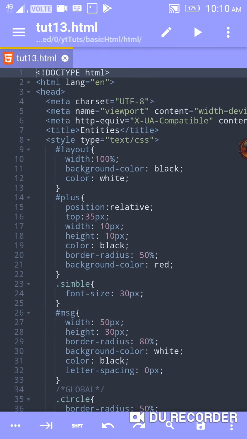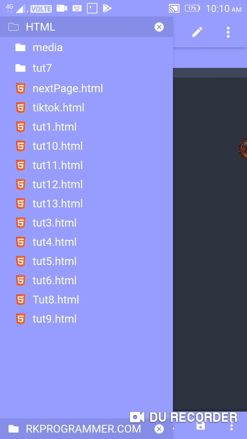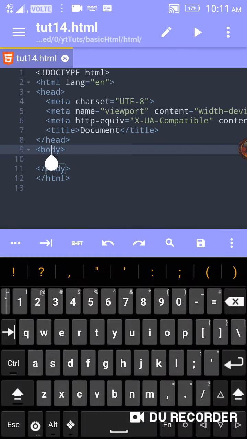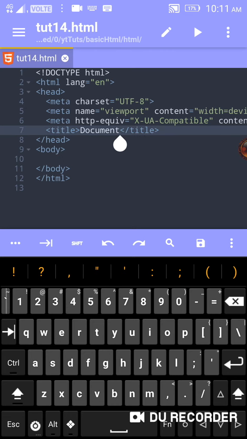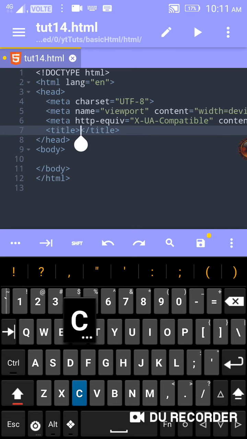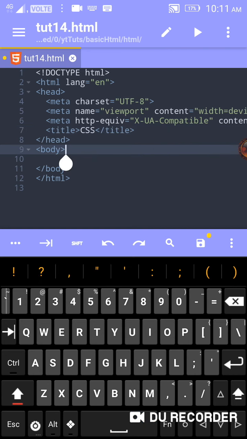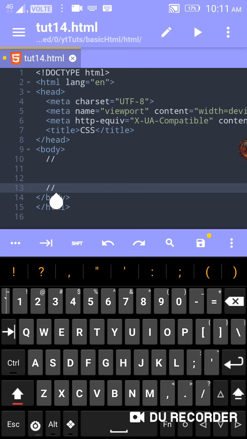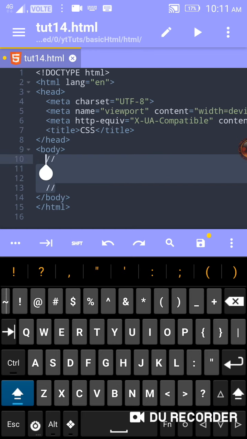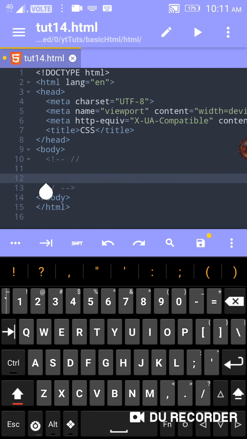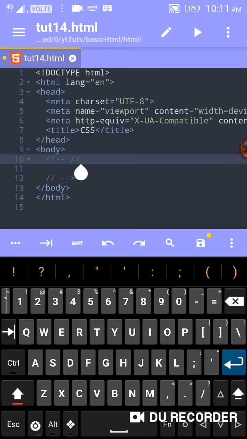Now I'm going to close this file Qt13 and open my Qt14.html here. Now in this we're going to use CSS. So first let's talk about CSS properties. First I'm going to add a comment. I'm going to add slashes here because I'm going to add everything within these slashes only. Now just talk about CSS here.